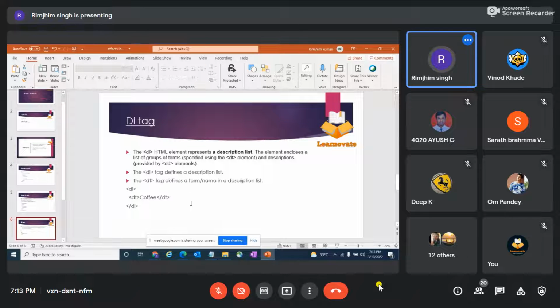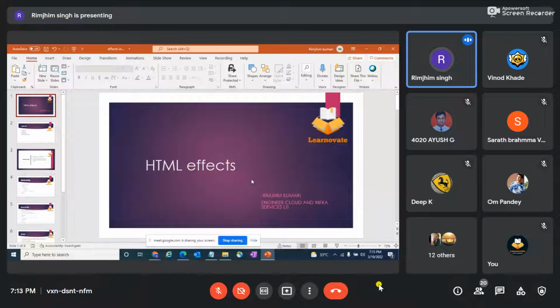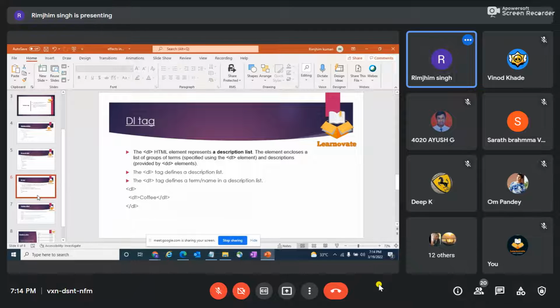And the next tag is the dl tag. Mainly, class, we use the dl tag to provide a description to my particular element. The dl HTML element represents a description list, and the element encloses a list of groups of terms specified using the dt element. For example, if you could see here, how I have written your name, and then the description is engineer and all those things. If I want to mention this kind of stuff in my program, for example, a header and then a subheader and a description to the subheader, to mention this in my HTML program, I'll be using the dl tag, a description list.